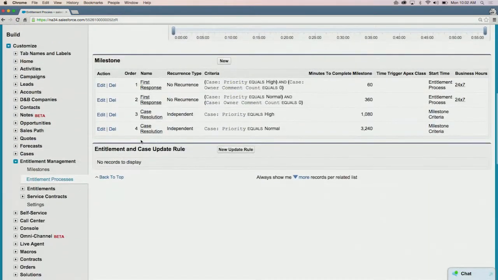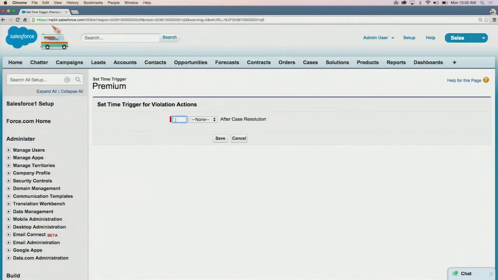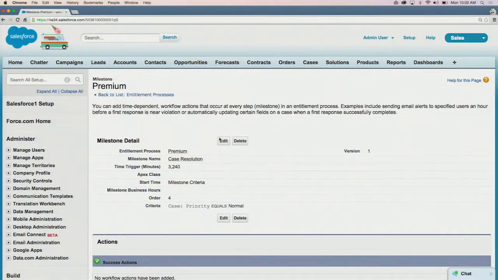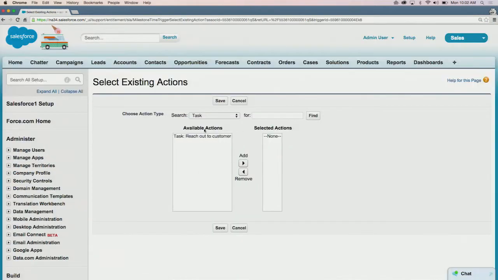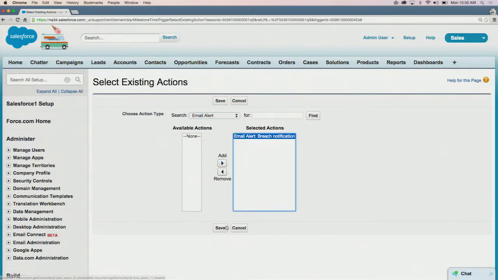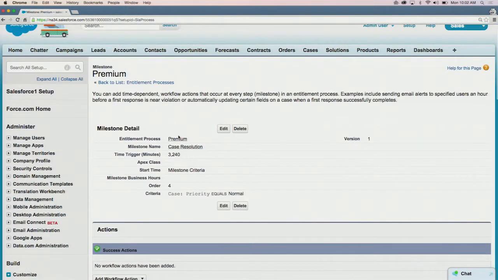And lastly, we have our case resolution for normal priority. We will do 0 minutes after case resolution. And since this is a normal one, we will not be adding the task. We will only be adding the email alert. We'll save that. Now we have everything set up for our premium.